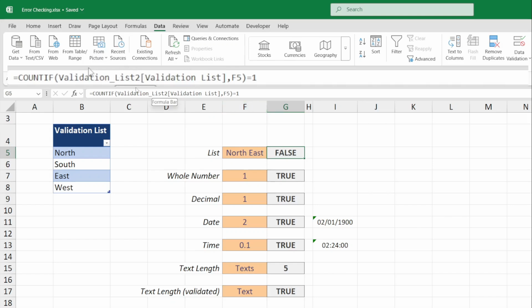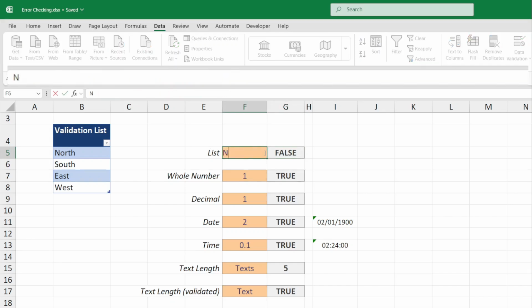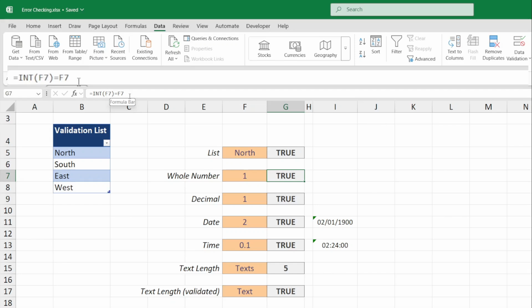So like the earlier examples, I'm just putting the formula on one side, the value I'm looking for on the other, and if the two sides are equal, it will return true. Checking for a whole number, you can just wrap the output in an integer function and check that the integer of the value equals the value itself. If it does, it's a whole number. For decimal, I'm just checking if something is a number.